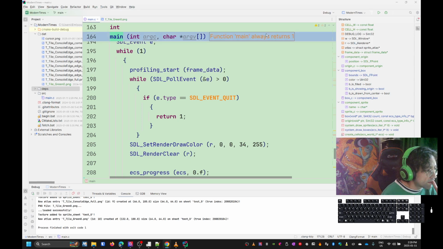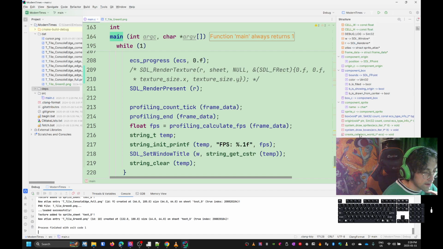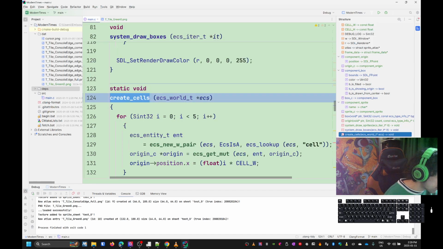Right, so now instead of spawning the tiles in the fashion that we are spawning them, which is determined by here, this create cells.